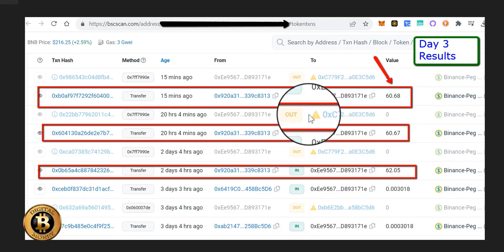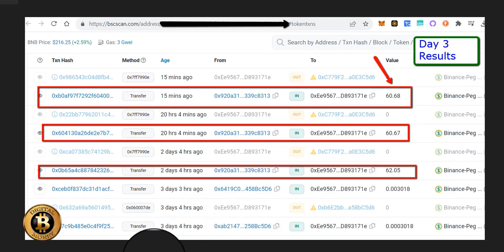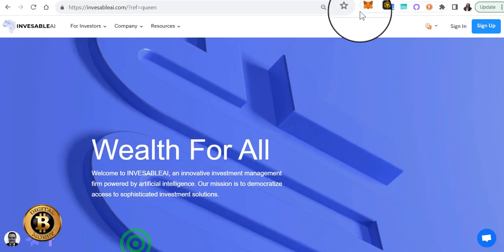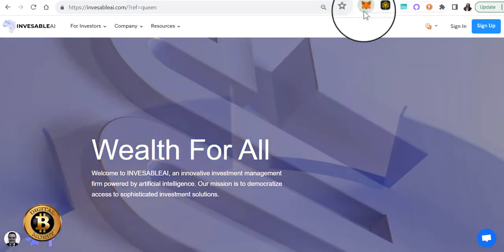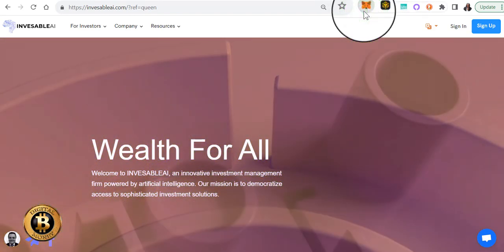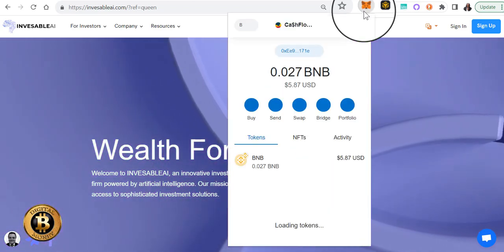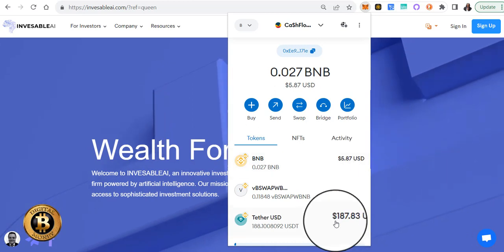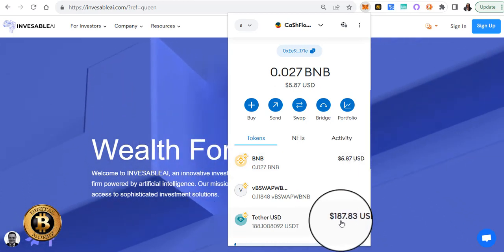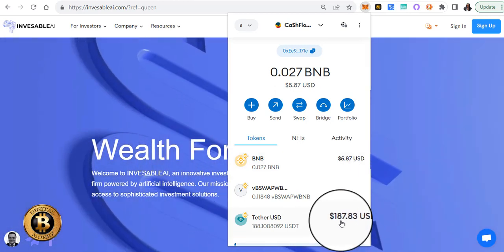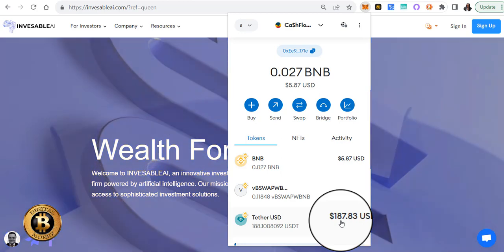All right, so they're dropping every single day. I'm withdrawing every single day. So far, so good. I'm just going to show you here in the MetaMask where the balance has grown by the new reflected deposit. So you can see here the balance has grown by $60.68. So pretty simple platform.